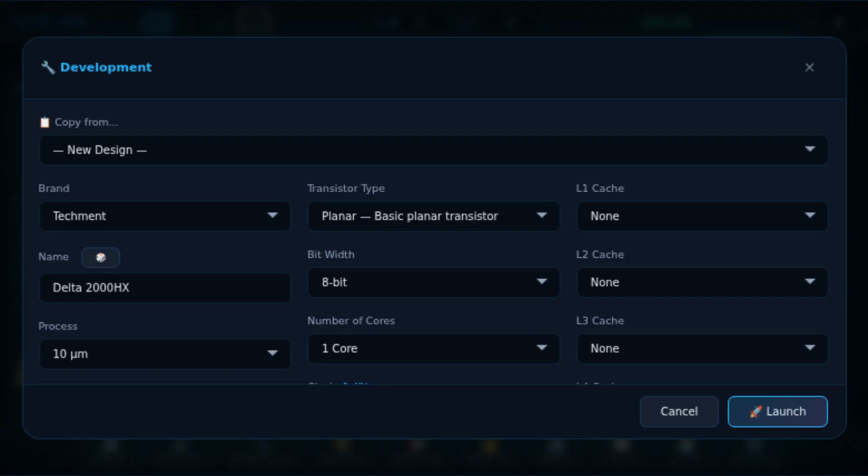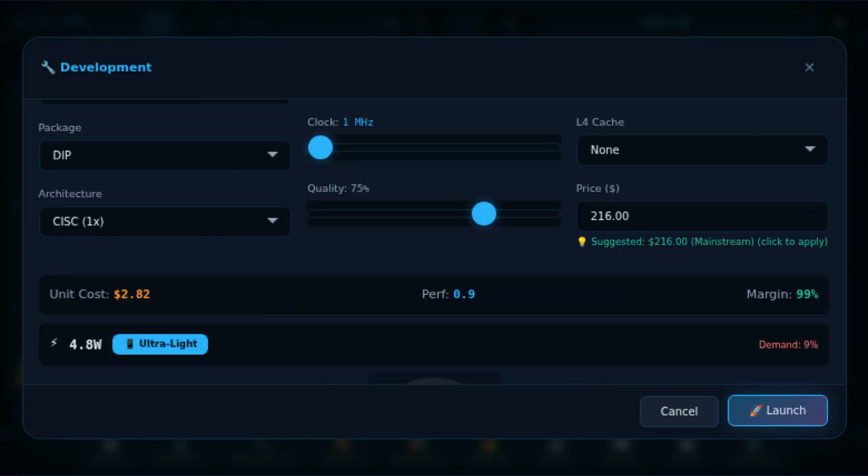Designing a CPU is where it gets interesting. You choose the process node, architecture, clock speed, core count, everything. The game calculates realistic performance and power draw using formulas based on real physics. You can see your unit cost, performance score, and profit margin in real time. Set your price, pick your market segment, and launch.